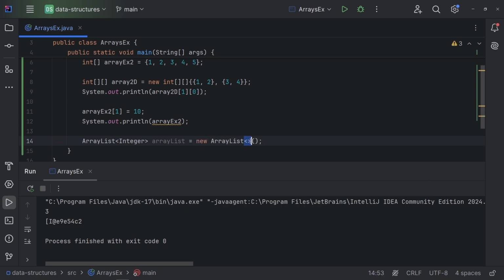Here as well you have the diamond operator, but you don't need to specify the type here because it knows that it's going to be an integer. Previously we used to do that in previous versions of Java, but from Java 7 or 8, I guess, you don't need to do that anymore.